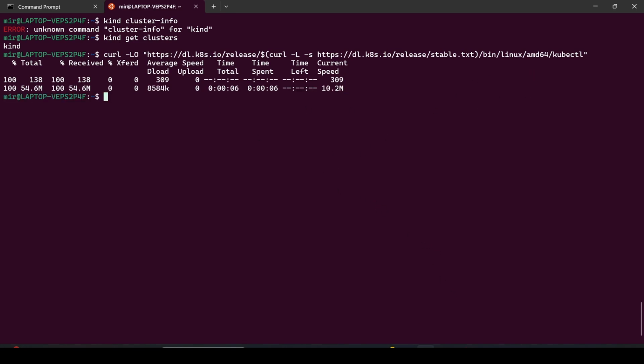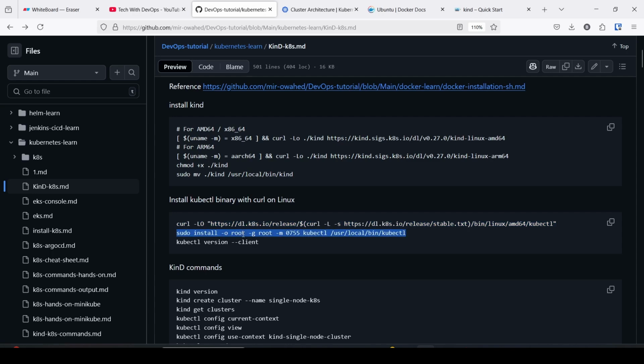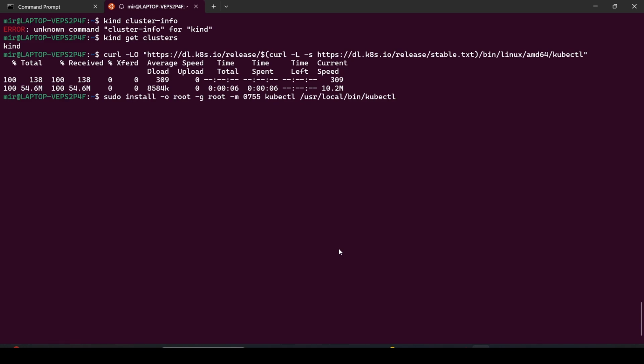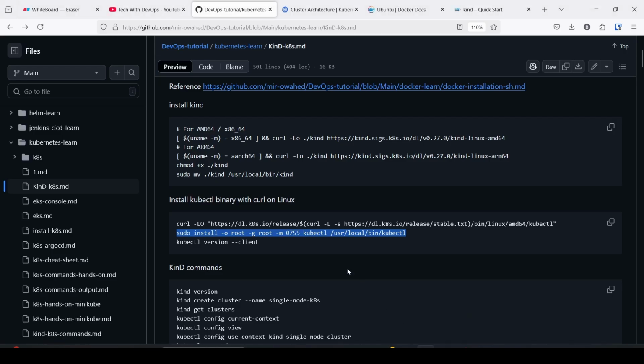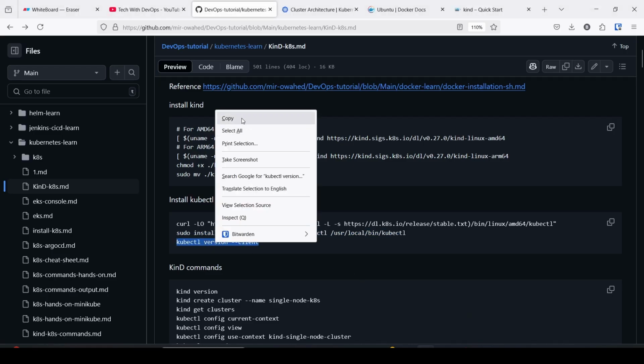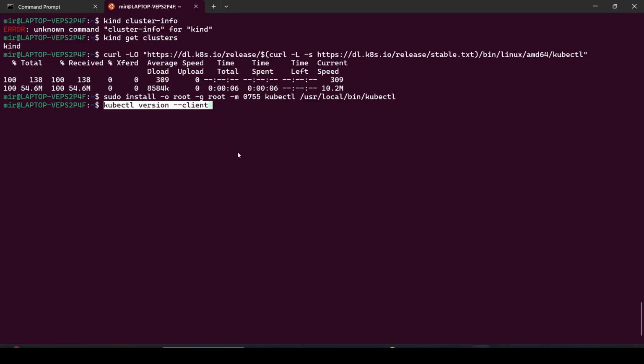Okay, it is done. Then you should run this command. Copy and paste it here and hit enter. Then you can check the version of kubectl. Just use this. You can see kubectl is installed successfully on your Ubuntu machine.